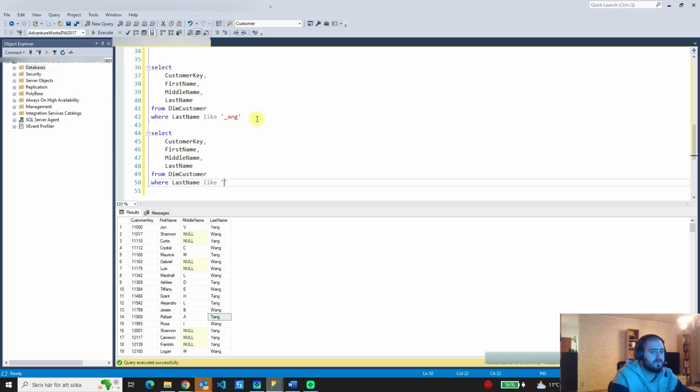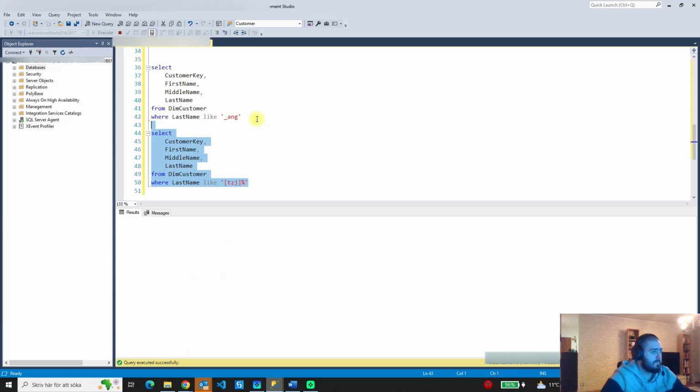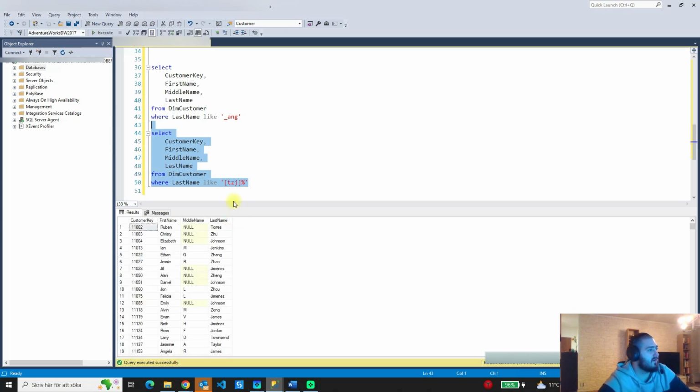We still have the single quotes here, and we type brackets, and then the percentage sign at the end. Here we can specify what letters we want the last name to start with, for example T, Z, and J. If we run this query, we get all of the customers whose last name starts with either a T, like Torres, or a Z, like Zhu, or J: Johnson, Jenkins, Zhang, Jimenez, and so on.